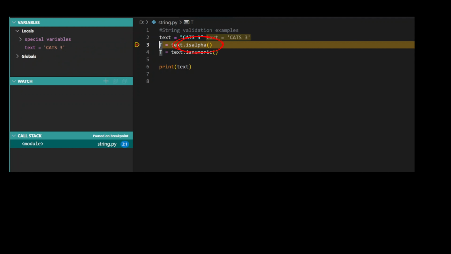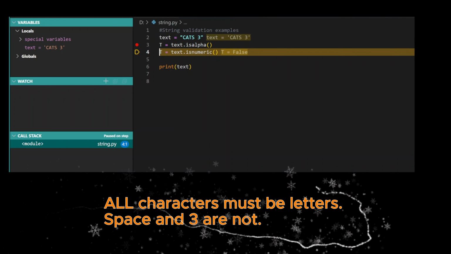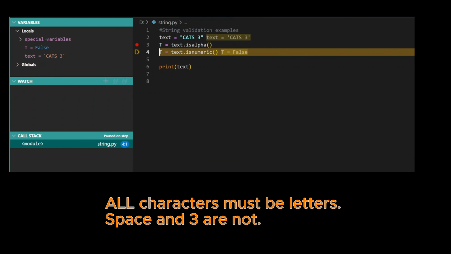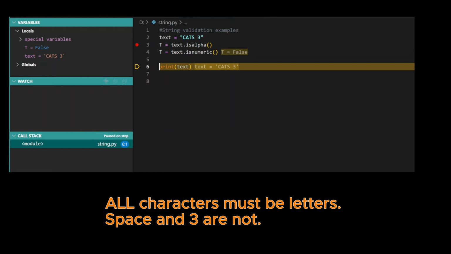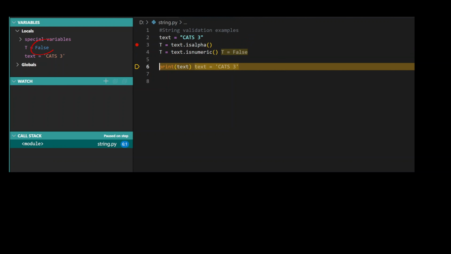The first one is isalpha. This checks whether every character in the string is a letter. In our case, that's clearly not true, so the result comes back as false. Right after that, we have isnumeric, which checks whether all the characters are digits. And again, for this string, the answer is also false.